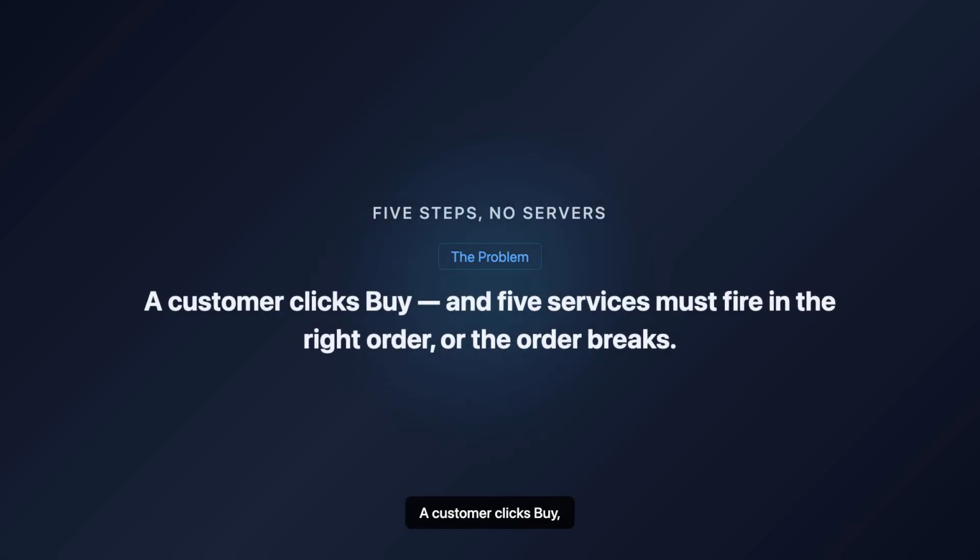A customer clicks buy, and 5 things have to happen in order: verify identity, check stock, charge the card, kick off fulfillment, send the confirmation. Charge that card twice and you have a very angry customer. So how do you wire 5 services together with retries without writing fragile glue code?